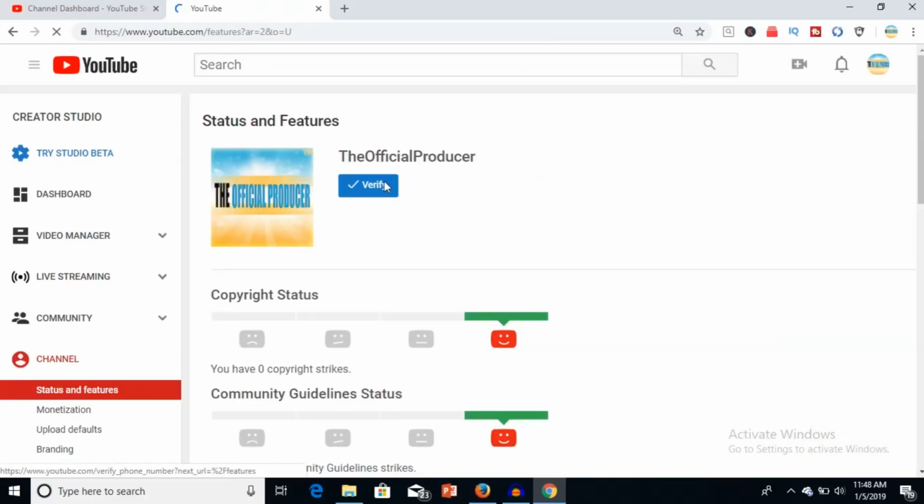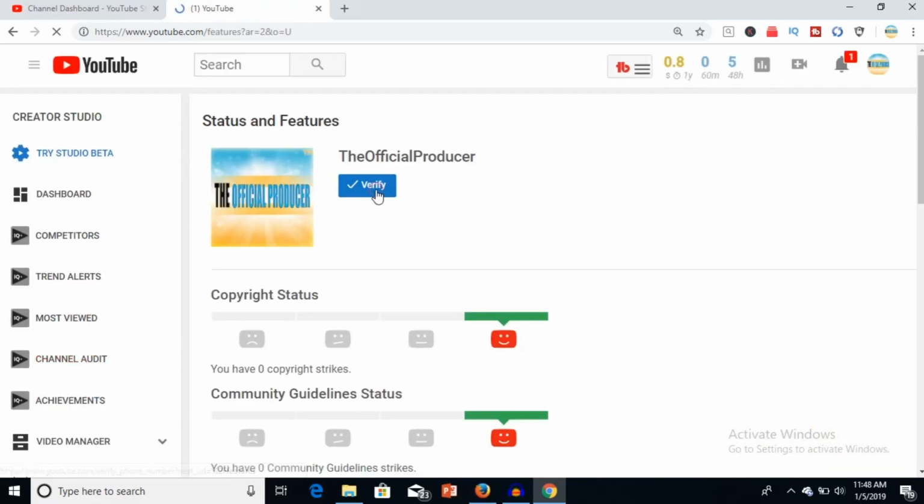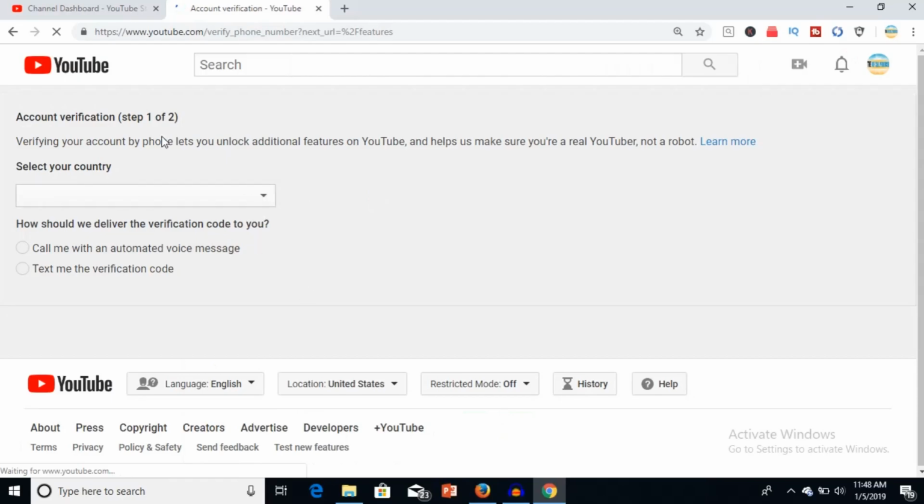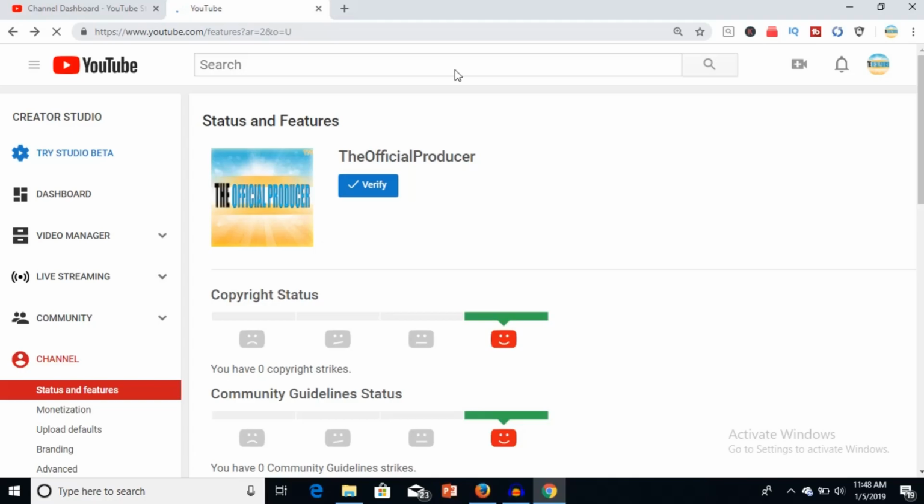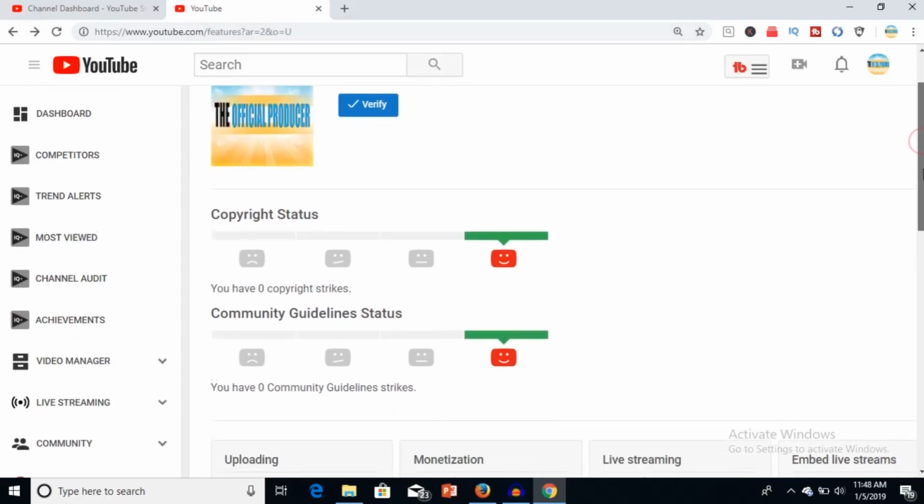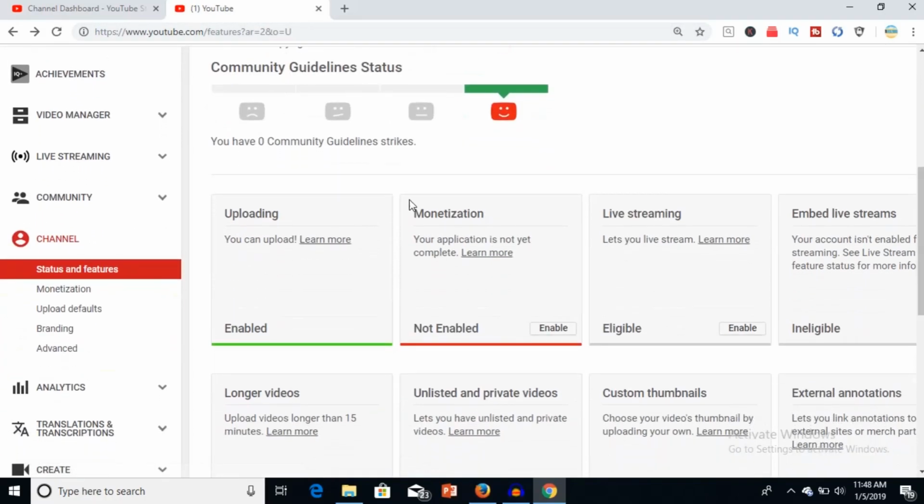And what you want to have verified is this right here. So I'm going to click on this right now. You want to go ahead and verify this, but I'm not going to do it right now. It's just for tutorial purposes. I'm going to scroll down and right here, you want to go to monetization and click on enable.